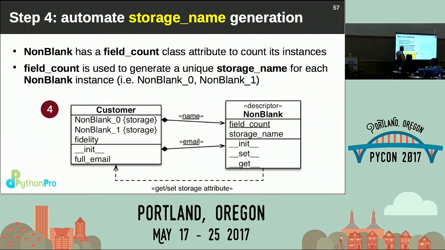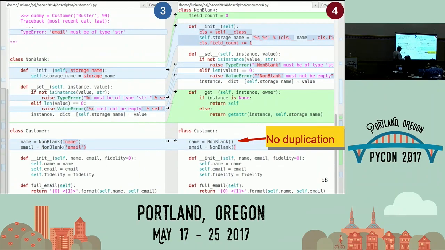So this is the problem, okay? So one way of solving this problem is to have a class attribute in non-blank that will count the number of instances of non-blank that we are using in your system. And we use the number as part of an identifier to synthesize a storage name. So let's look at the code. In this case, I don't need to pass the name here. But what before was just a parameter that I got in the init, that was the storage name, I don't get it now, but I compute it.